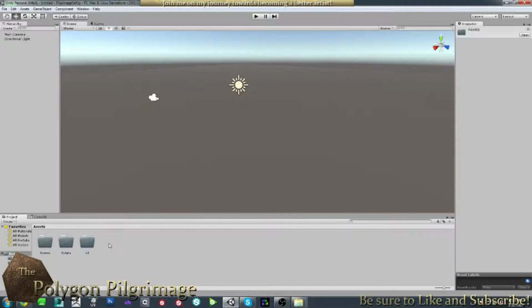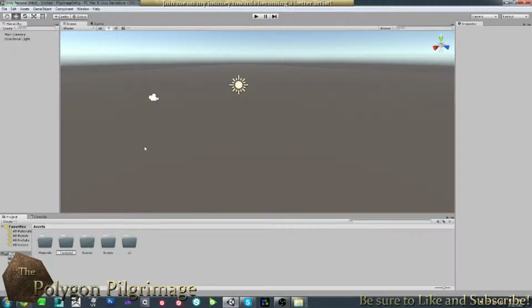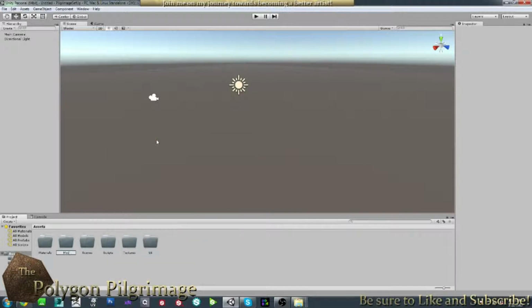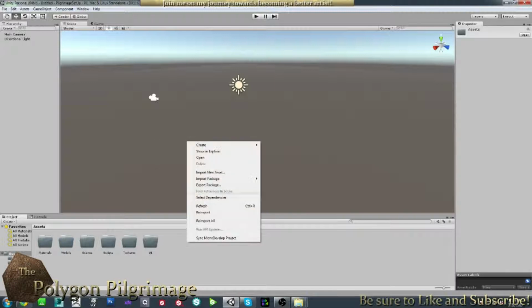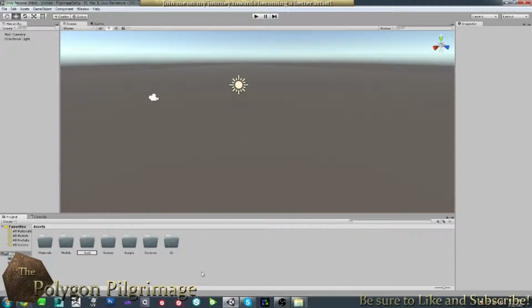Let's do our UI, create folder, materials, textures, models themselves, can't forget about those, and audio. That's all we're going to create for right now.